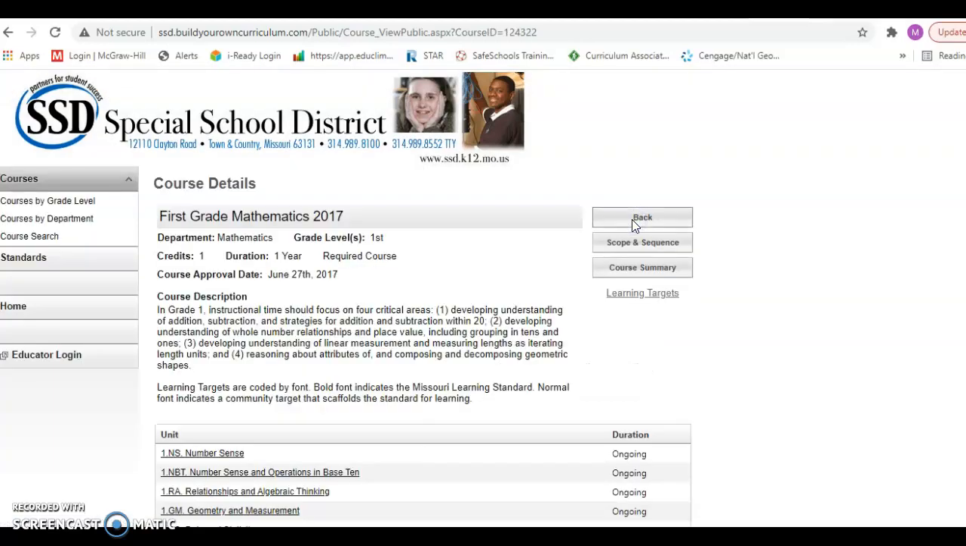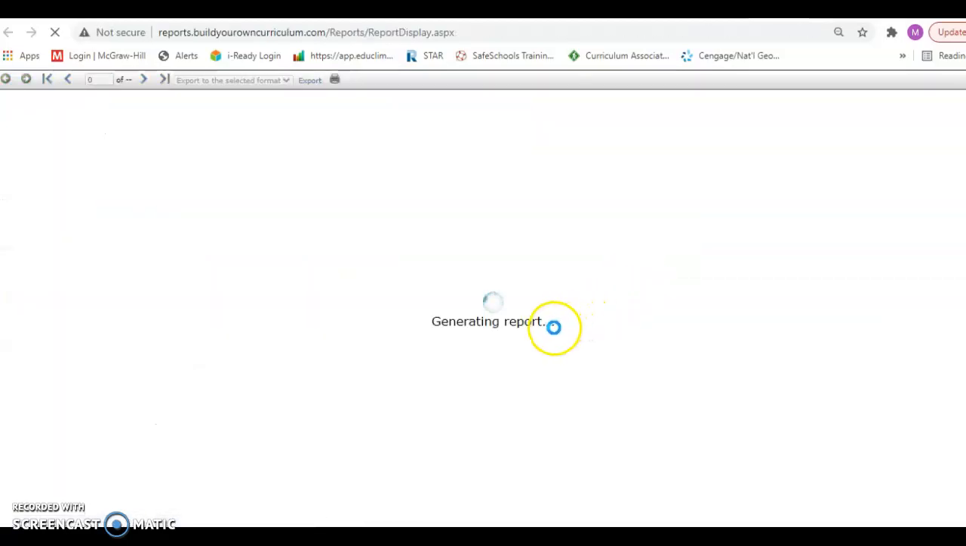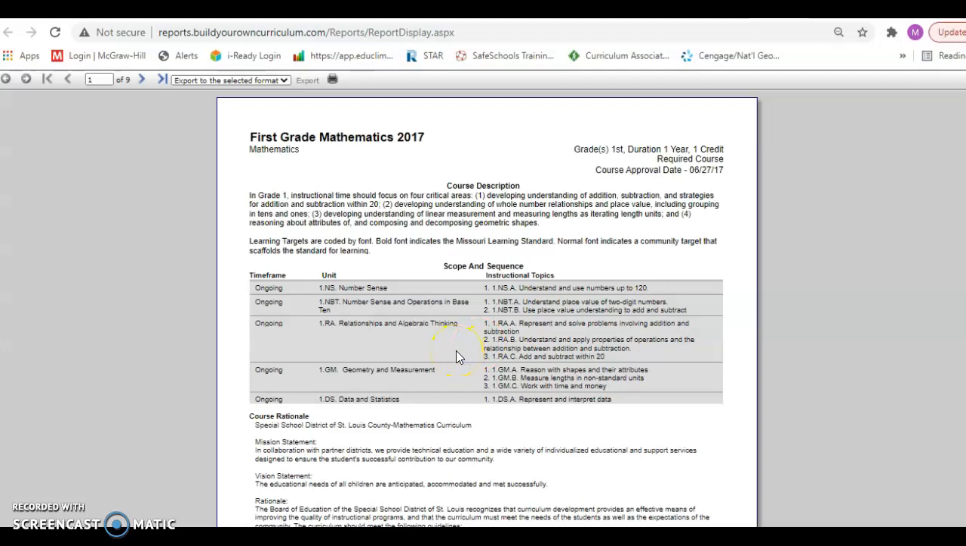Also, let's go ahead and click back, and there is a way to print or even email a course. If you click on Course Summary, a new report will pop up that has the course on it, and if you go to the top where it says Export to the selected format, this can be exported as a PDF, CSV, Excel, PowerPoint, or rich text format, which is another way of saying Microsoft Word. Then if you click Export, it will be exported and available to you in whichever version you chose.